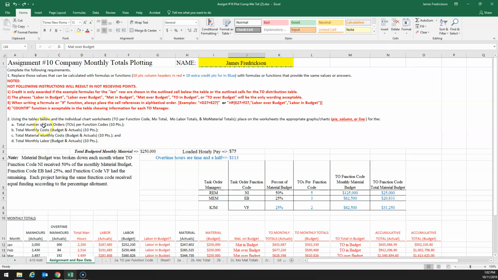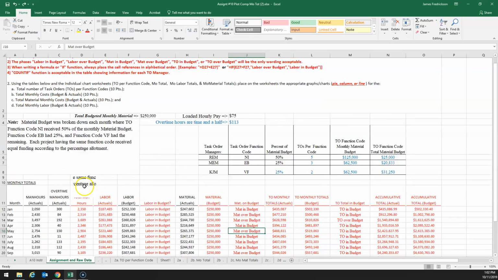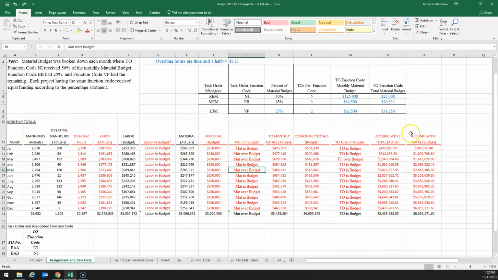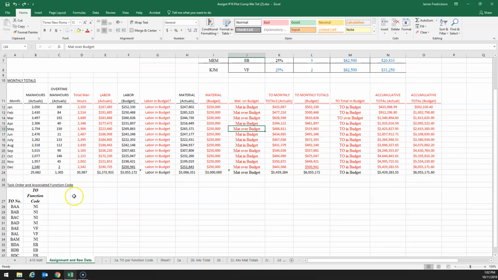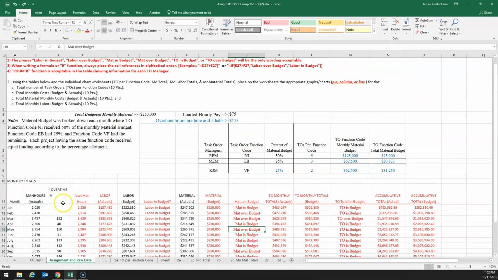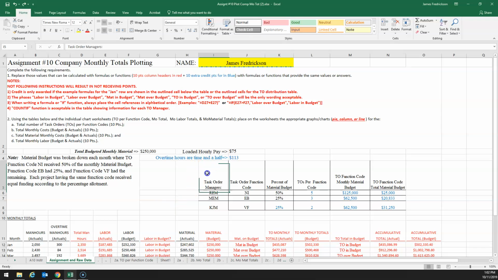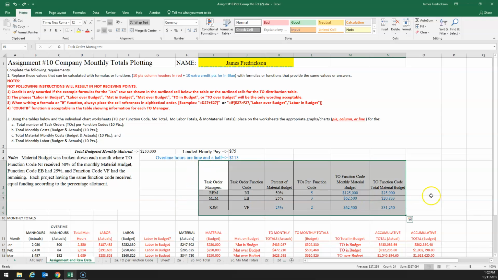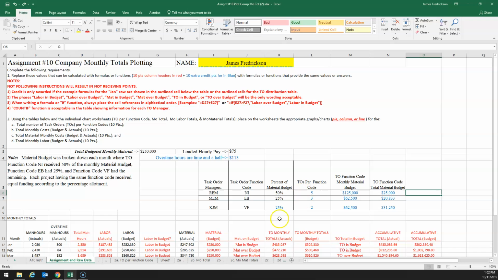What we want to look for is a chart that contains task orders and function codes. If you look down here, you're not going to see anything like that. A little bit further down you'll see TO function code, but that's not what we're looking for. This chart right here is the one we actually want to create our graph from. Let's read it again: total number of task orders per function code. Here's task order, and here is TOs per function code.